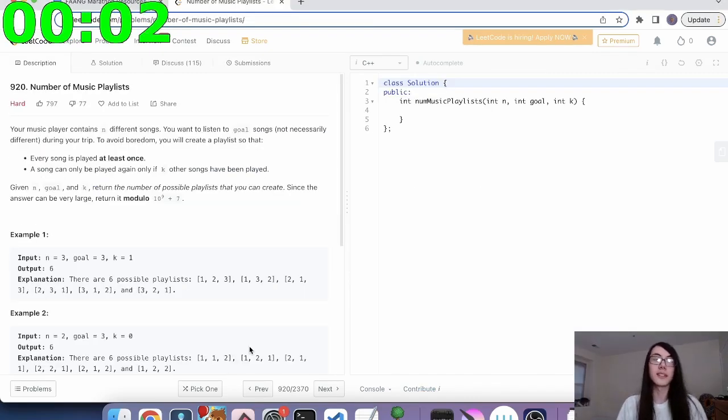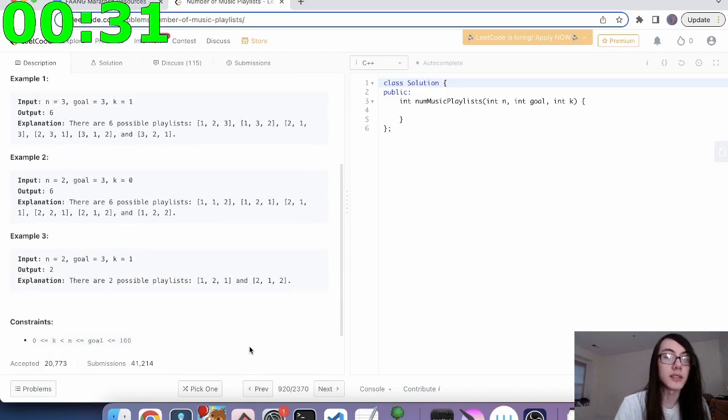All right, we have here the second Facebook card, and nothing more. Let's start. Your music player has N different songs, and you want to listen to goal songs, not necessarily different, during your trip. To avoid boredom, you'll create a playlist so that each song is played at least once. A song can only be played again if K other songs have been played. Given n, goal, and k, return the number of possible playlists that you can create. Since the answer can be very large, return it modulo 10 to the 9th plus 7.